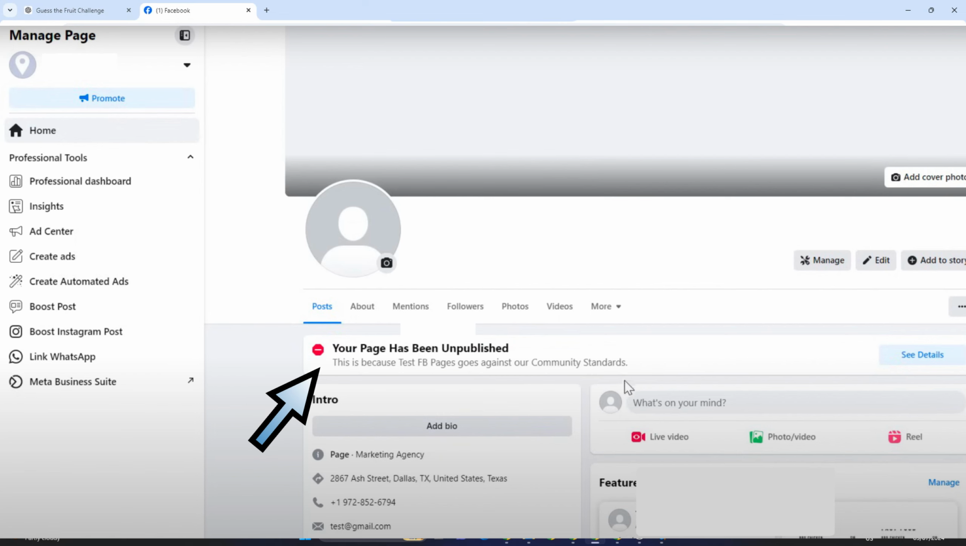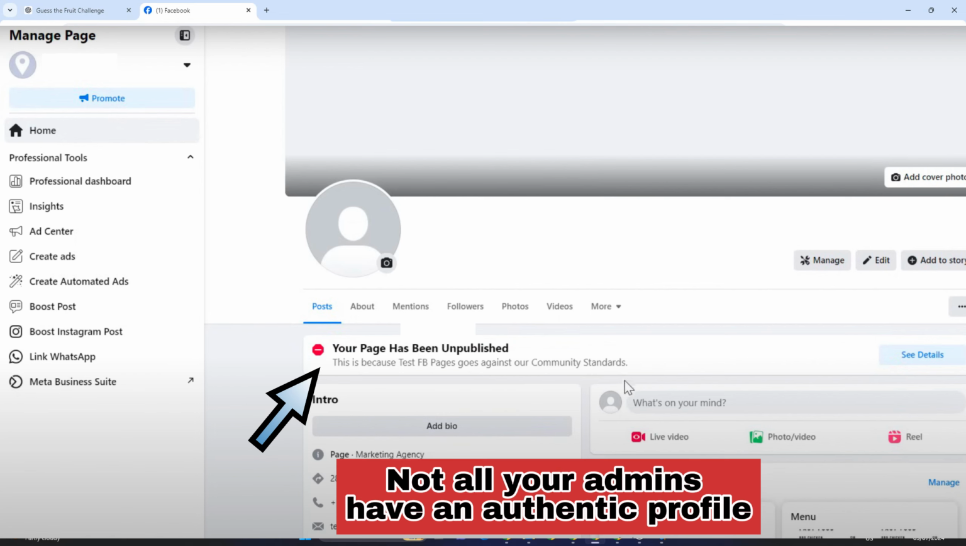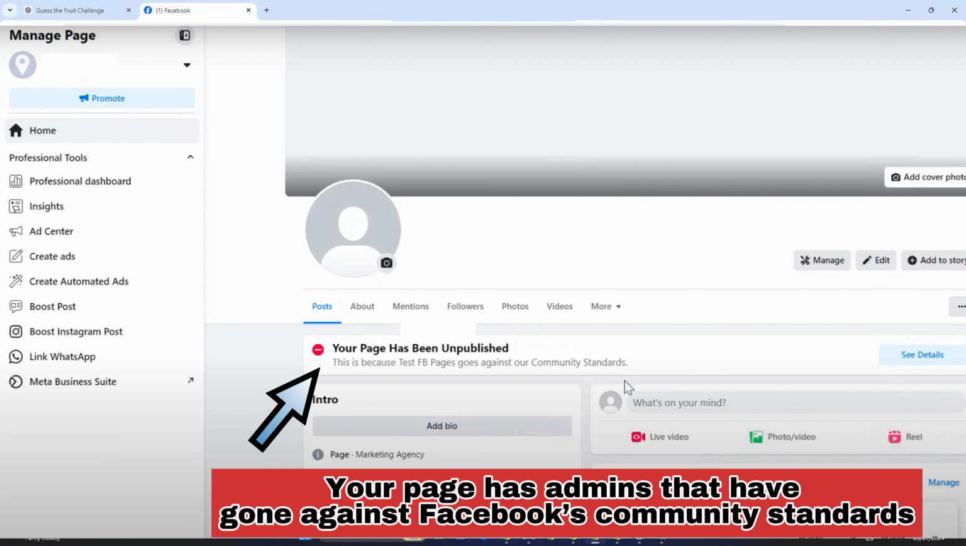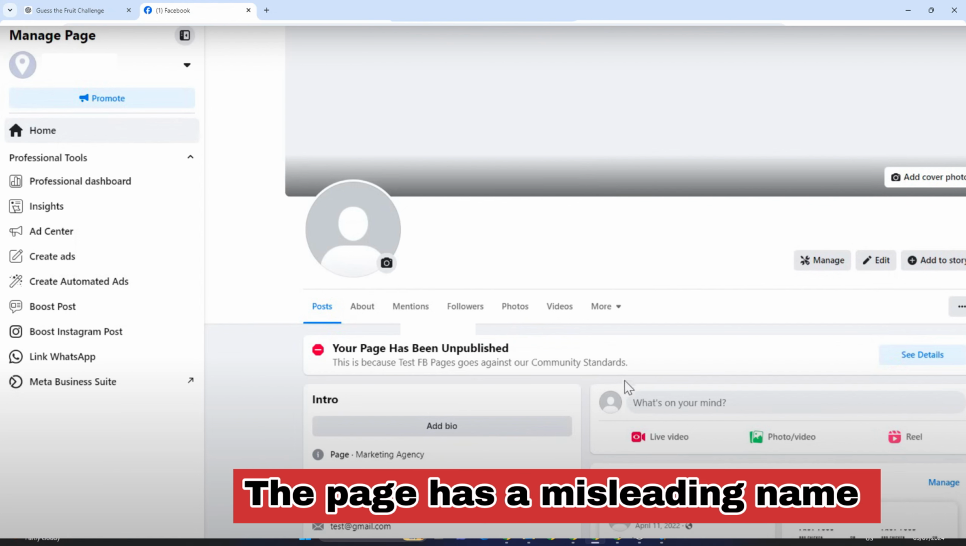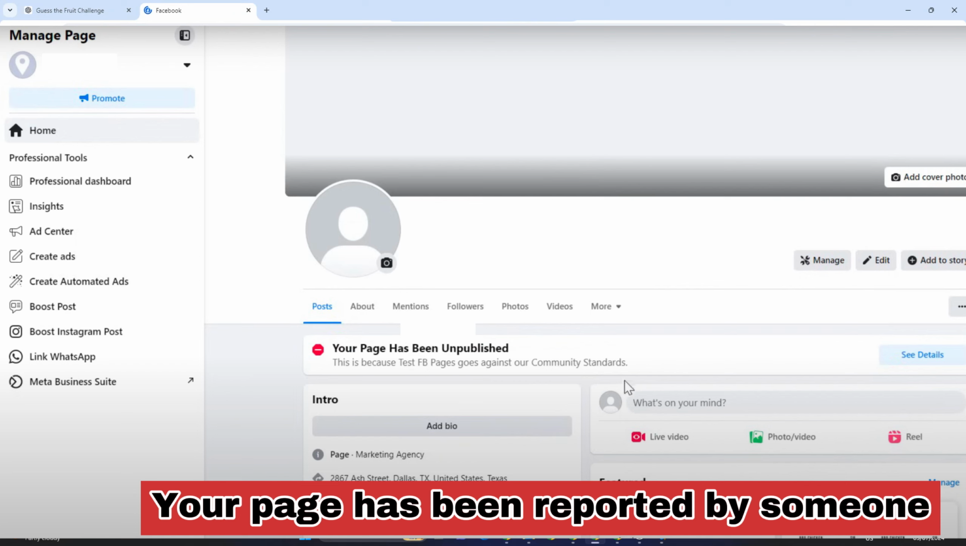Could be not all your admins have an authentic profile. Your page has admins that have gone against Facebook's community standards, or the page has a misleading name. Your page has been reported by someone, or you post content that is misleading to people who follow your page. And that's the reason why you see this notification right here. However, there is a way on how to fix this.